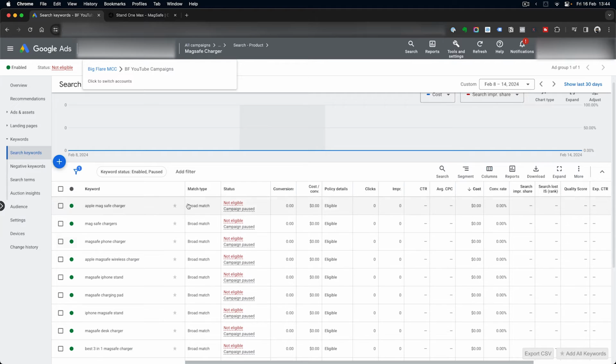I'm using that best practice of tightly theming the ad group around a single theme, and the theme for this ad group is MagSafe. So like MagSafe charger, MagSafe chargers, MagSafe phone charger. So this ad group is going to be targeting all the keywords around people looking for a MagSafe charger.